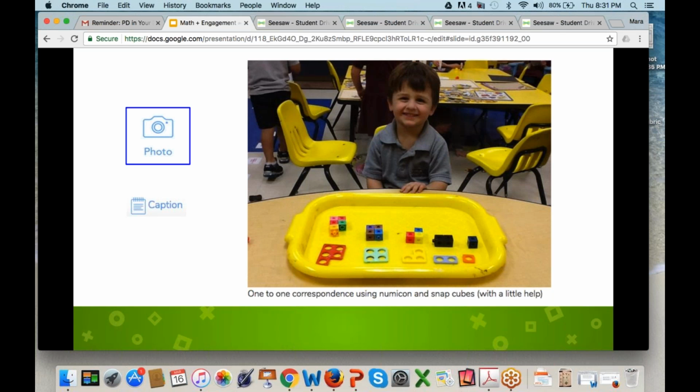And I personally like the way that the teacher wrote and printed with a little help. So the parent knows that, okay, he was able to do it. He just needed a little bit of help to get it done. So she used a photo, and then she used a caption to give more information about what the photo was showing.